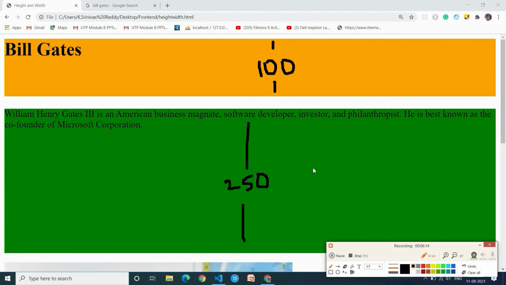If you want to apply the height for the image also, you can apply, but we will discuss the image later. First we will discuss the height and width properties for only H1 and paragraph. So height is completed. Now we will discuss the width. Height is vertical and width is horizontal. We have completed the vertical part. We have increased the height of the H1 and paragraph. Now we will discuss the width.